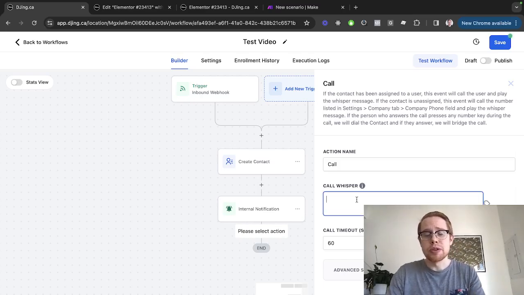The call whisper is essentially what will be said when you pick up the phone on your end. So you'll pick up the phone with like hello. It might be an unnumbered or a numbered call, so you don't know who it is. It's going to say, hey, first name or your name, you have a new lead. Can you please call this person? Click any key on the keypad to get started.